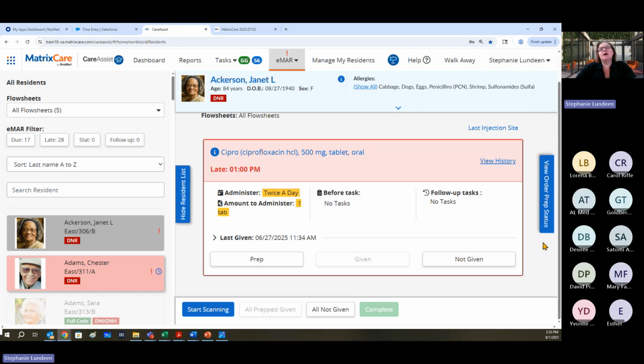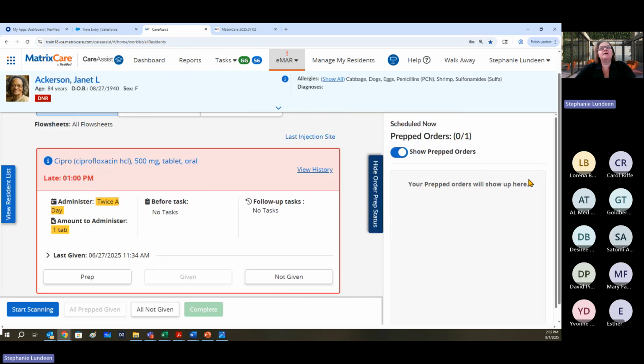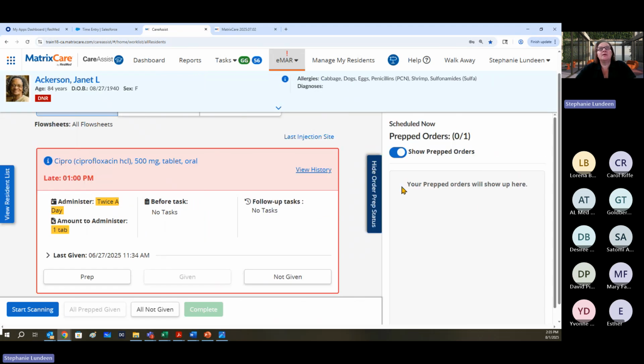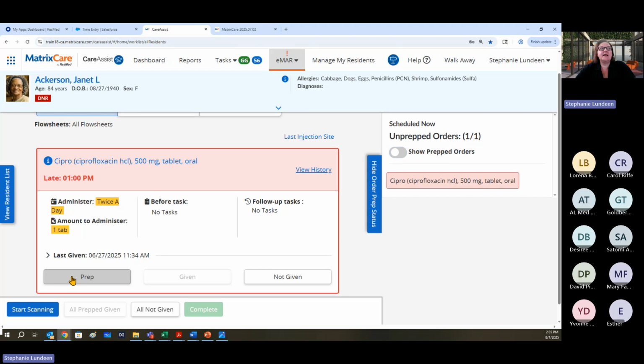So there is this other option, a vertical blue bar on the right-hand side. And if I click on that, what this is going to show me is anything that's partially done. So right now it's showing me any prepped orders, but if I toggle this switch, it's going to let me see, oh yeah, I've still got that CIPRO I need to give. If I instead had prepped this order, or I had partially prepped items and I had things kind of in a halvesies state, this is going to show me what I've got.